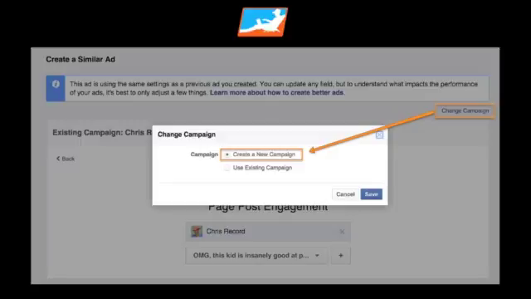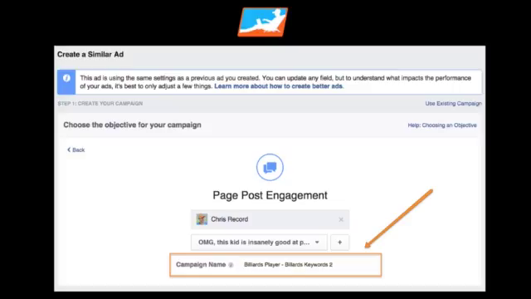So I'm going to choose the box on the top right. You'll see that top right box that says change campaign. And then I'm going to choose the circle right there that says create new campaign. So again, duplicate the post, change the campaign, create a new campaign. That's exactly what I'm going to do.